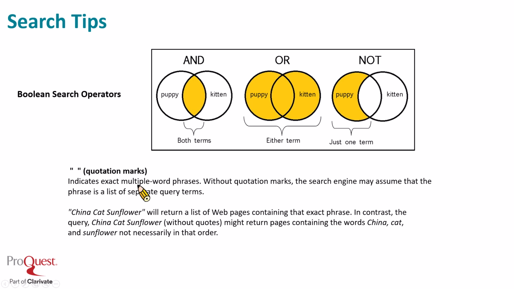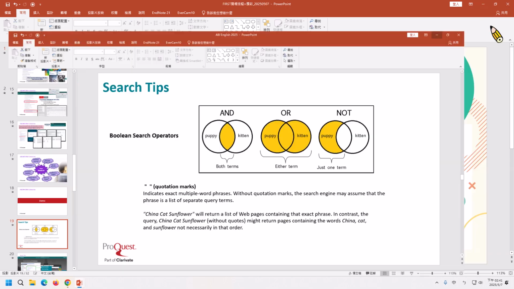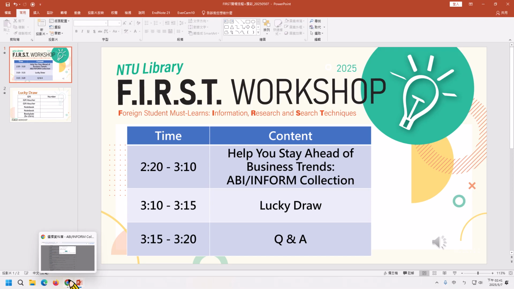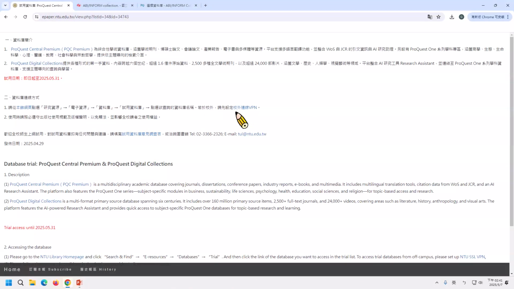Okay, so these are the two most commonly used search tips I want to share with you. Of course there are more, but because of time constraints, I'm not going to go through all of them. If you have any questions, feel free to contact the reference librarians for details. And I'll show you, we actually have a web page to talk about all these search tips if you want to learn more. Okay, let's go to the ABI/INFORM Collection.